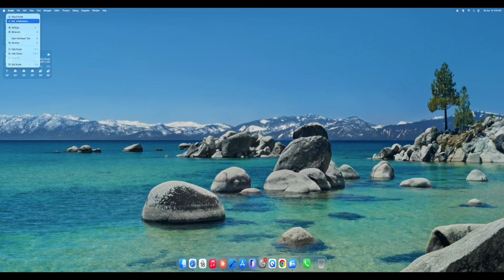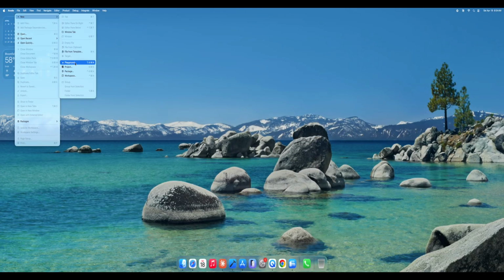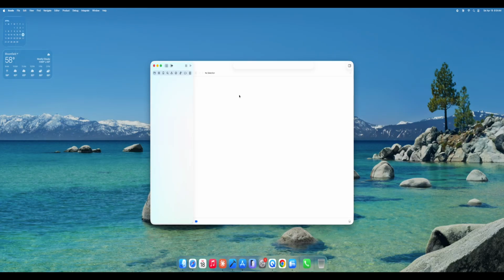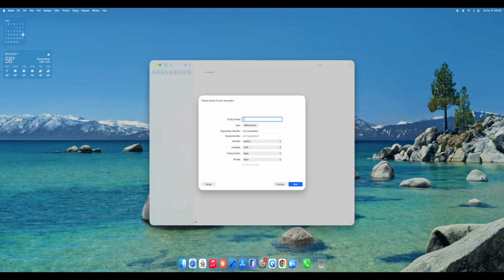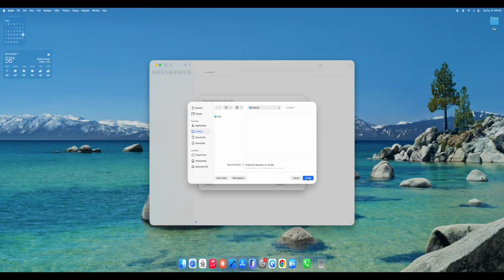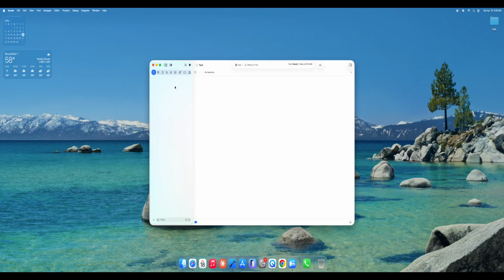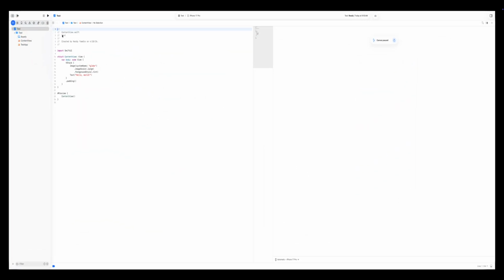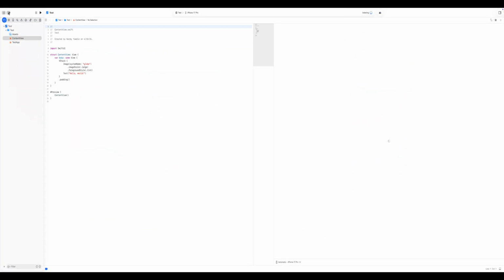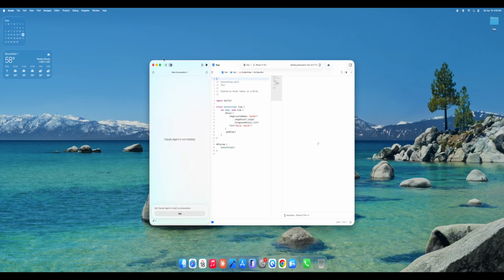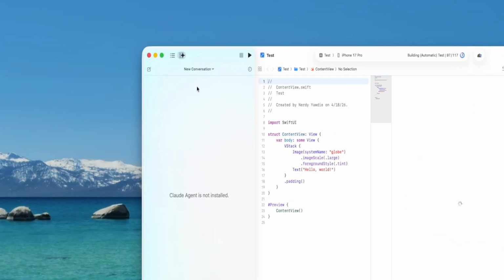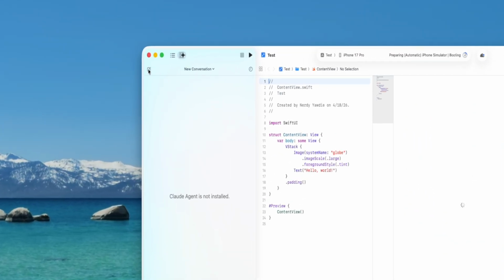If you want to confirm it now, just close this. And let's just do a new Xcode project. So go here. And I'll just do iOS app. Let's just do test. And then I'll hit next, create. And then all you have to do is go over to the intelligence section over here, right?